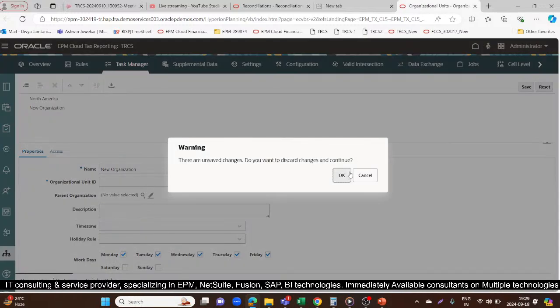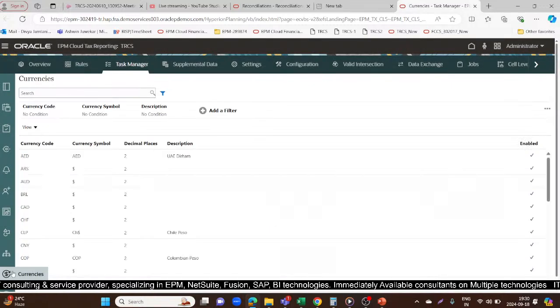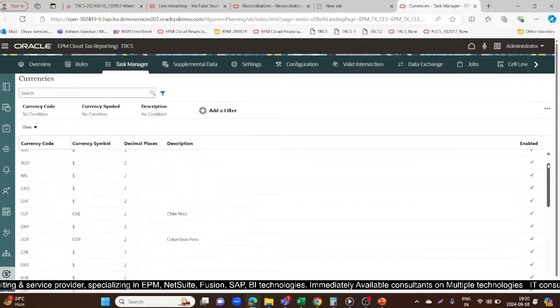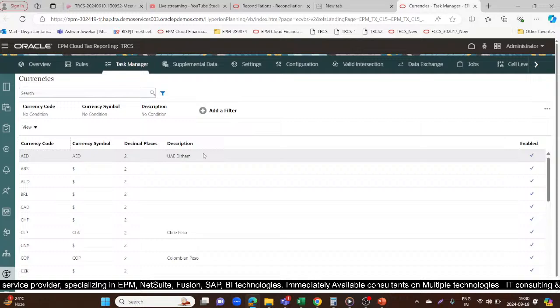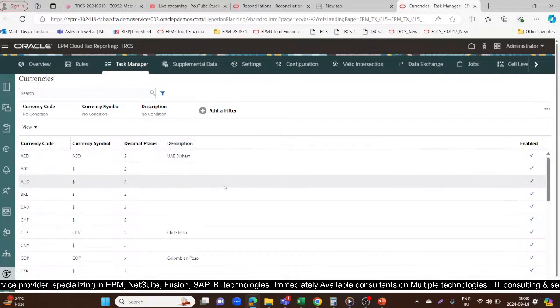If you want any currencies to be defined, other than this, you can add on the currencies which are defined apart from here. Here you can see the currency code, symbol, and decimal places what it will be shown, and the description.